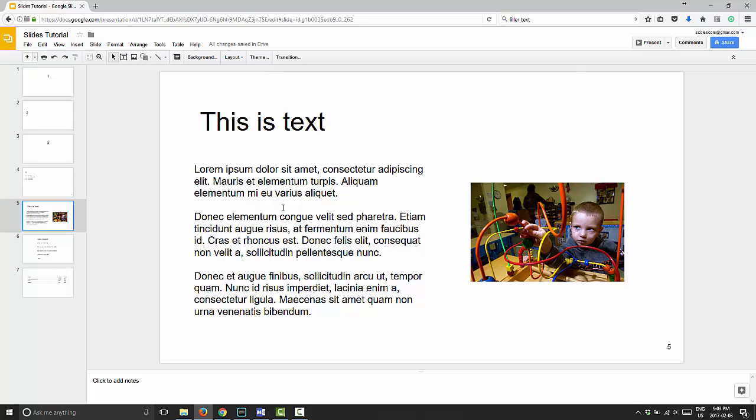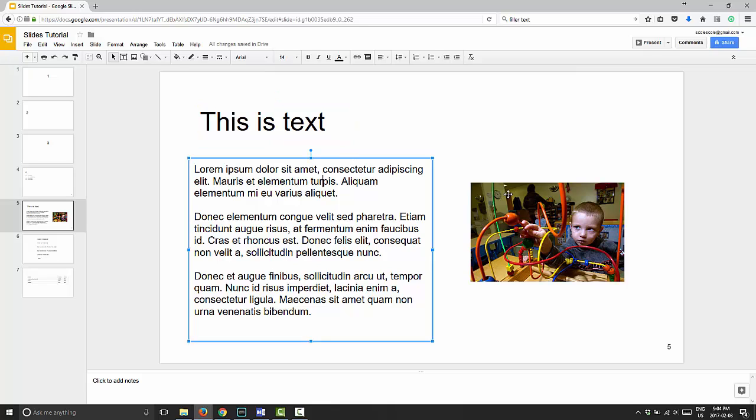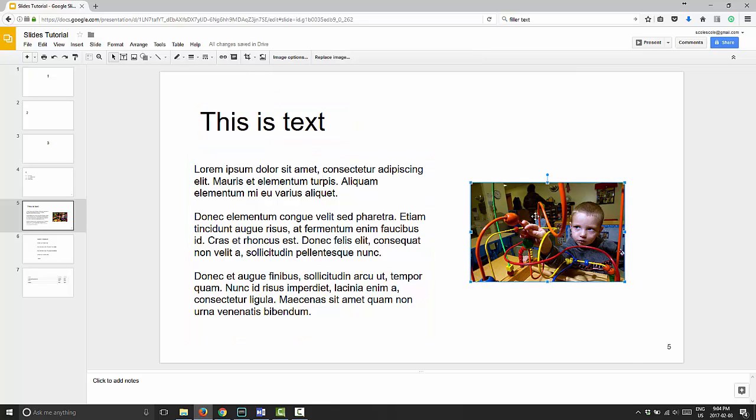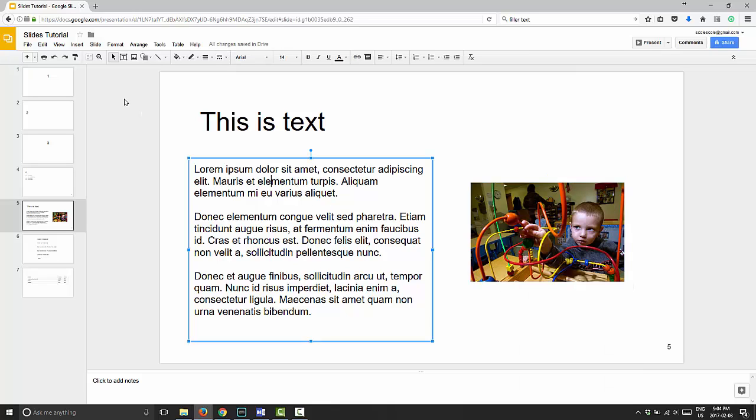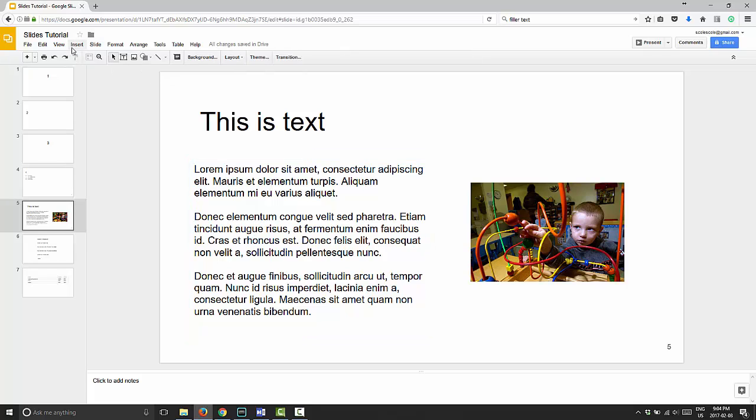So adding animation to your slide is pretty easy. All you have to do is select the component that you want to animate, such as this text, this text box, or this image, and then go ahead and right click and choose animate. Another option that you have as well is you can go up here, click on insert, and then animation.